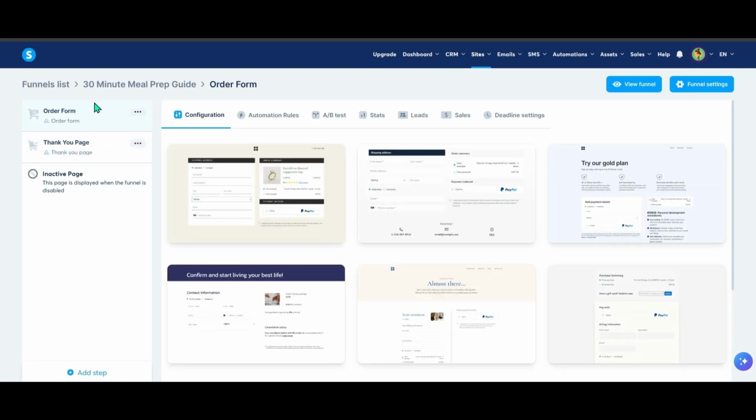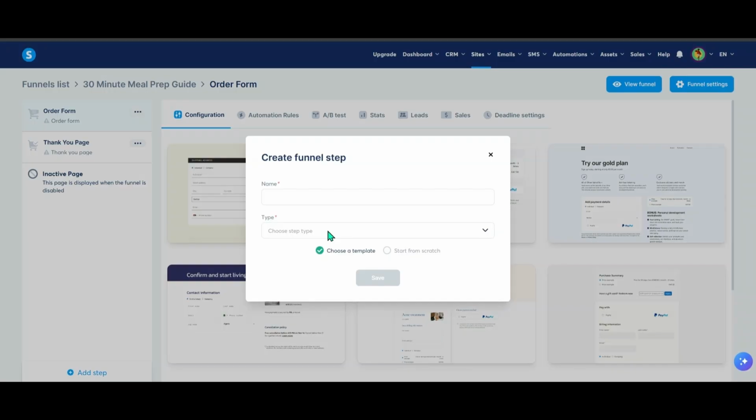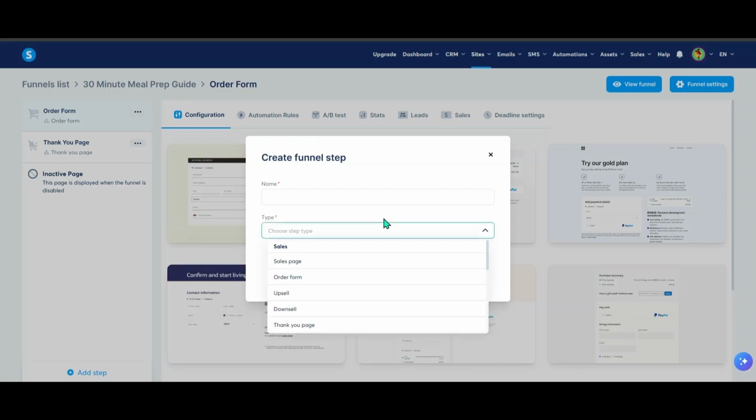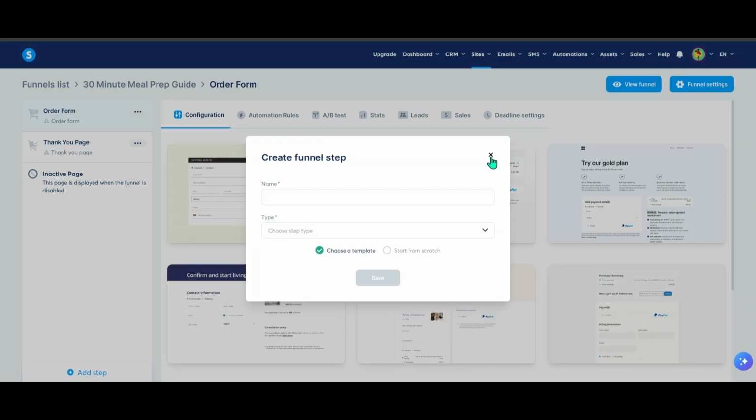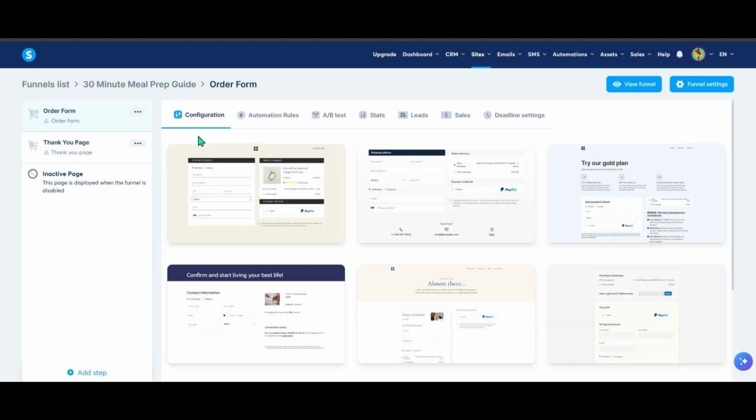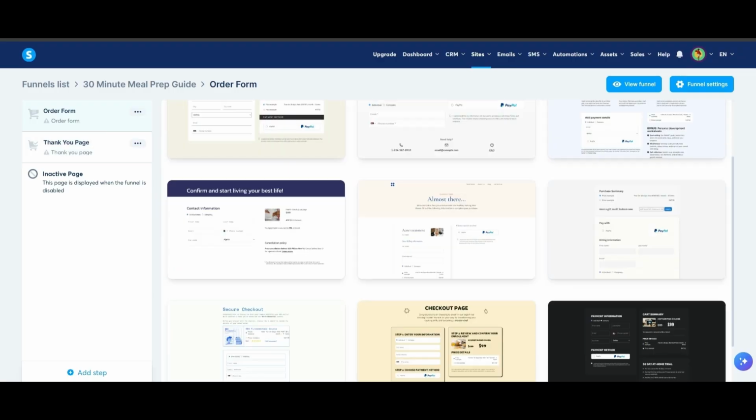In video 1 of this series, which is the 3-step funnel method, you would have clicked on Add Step and added a sales page. But for this particular funnel, the order form and the thank you page is exactly what we need. Why? Because an order form can look like a sales page, but it has the credit card elements built in. But on a sales page, you're unable to add payment elements. So you're going to click on order form and select a template.